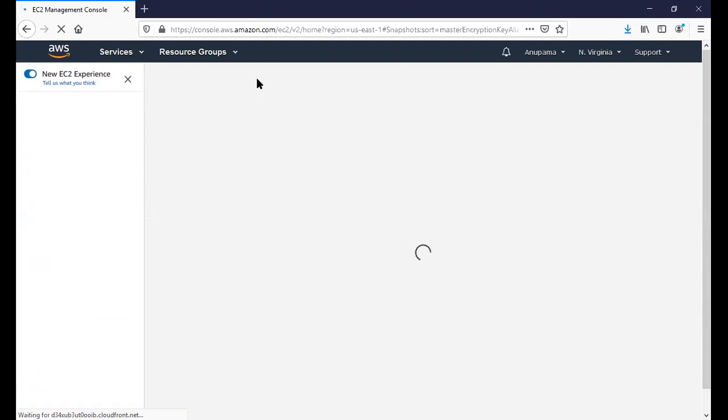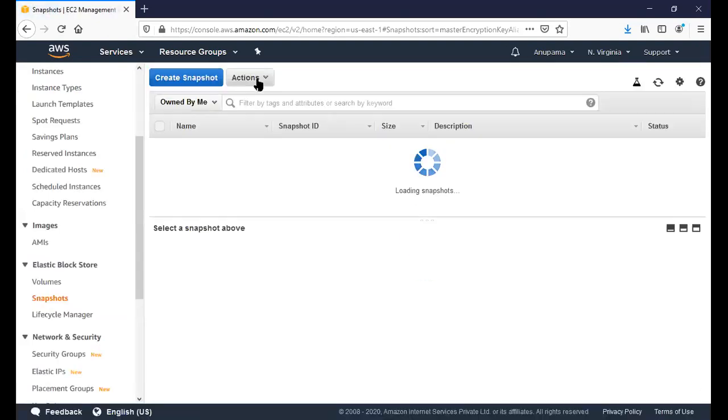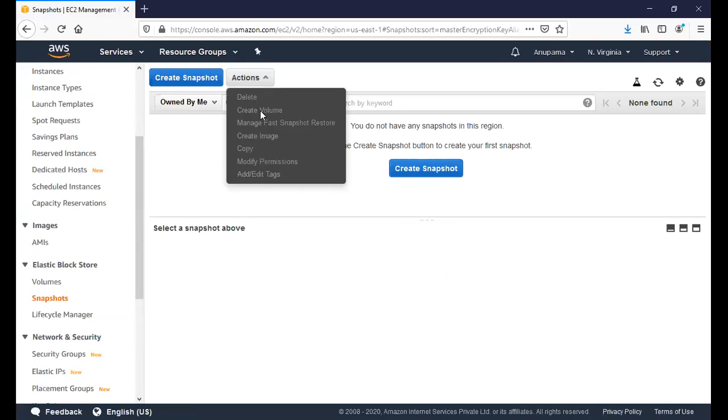You need to go to actions. Okay, it's just refreshing. You need to go to actions and create a volume from that snapshot.